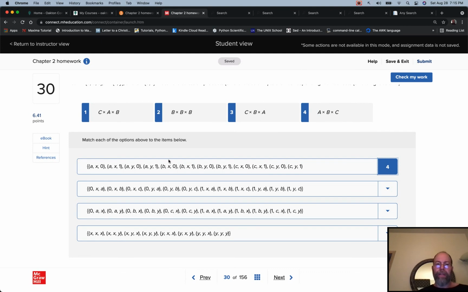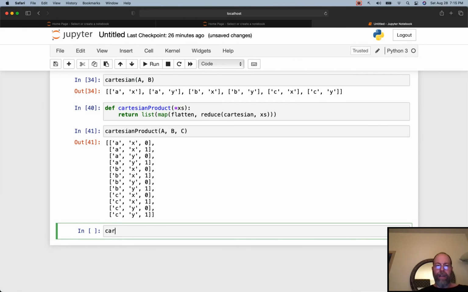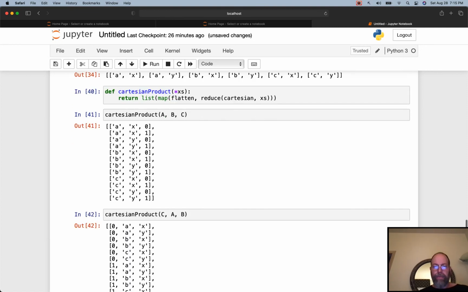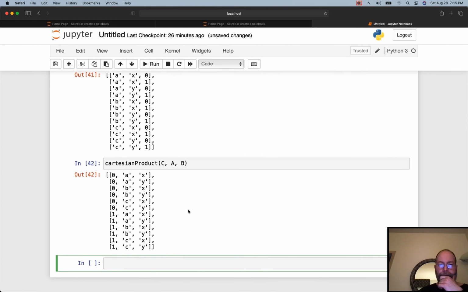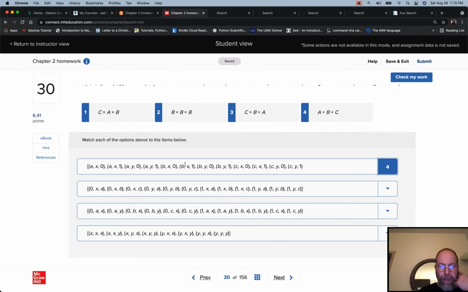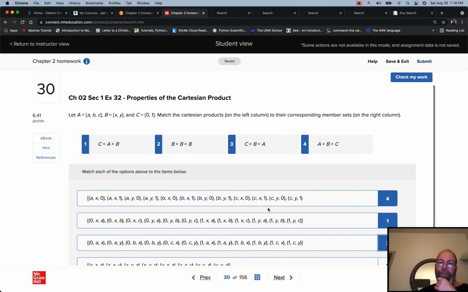What about CAB? Cartesian product of CAB, because the order makes a difference. Okay, CAB, the numbers come first. So for CAB we're going to have 0, 0, 0, 0, 0, 0, 1, 1. I believe that's number 1. And the CBA, because C is 0 and 1, I'm pretty sure this is going to be number 3. You can tell just by looking at it because the 0s and 1s come first. So that's kind of a no-brainer.